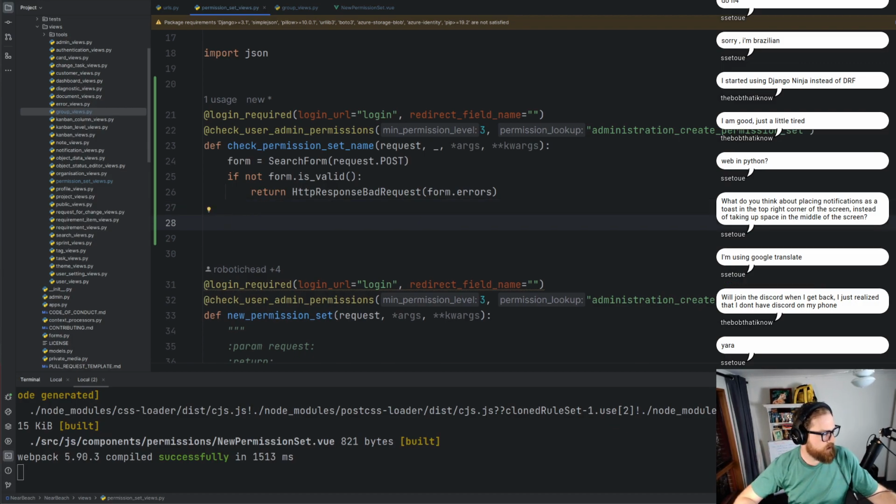Sorry, something's jumping on my computer. Let's go shut down for that. Okay.